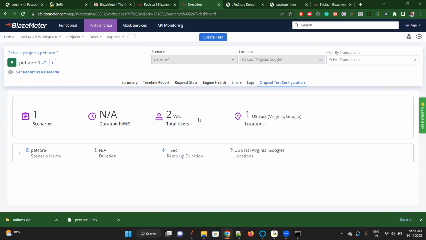And another advantage of BlazeMeter, right? You can integrate this with your APIs. Suppose you're doing your automation test, or you're doing some manual testing, anything. So you can trigger this. See, now I have tested everything, right? I want to start the test.